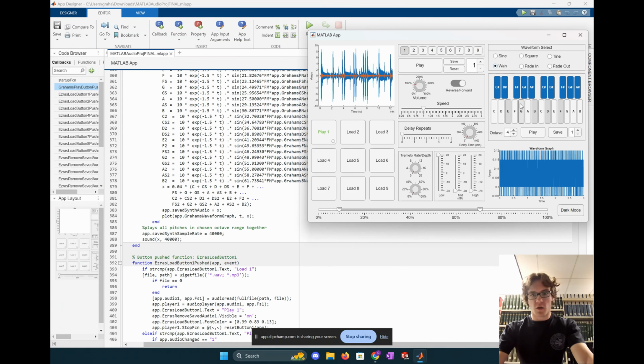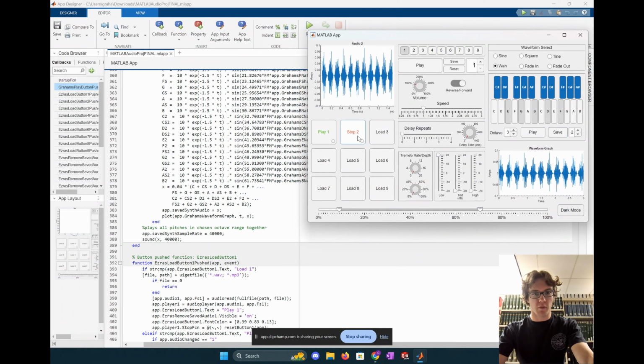The last operation I've got over here is this save button. So I can save to, let's say, the number 2. It pops up right there. Now we can edit this by selecting number 2 up here.